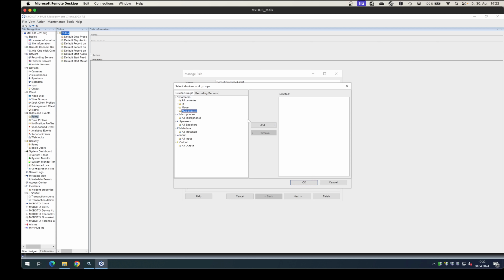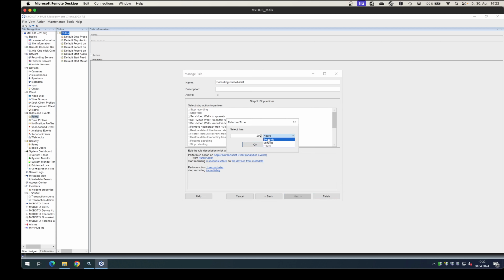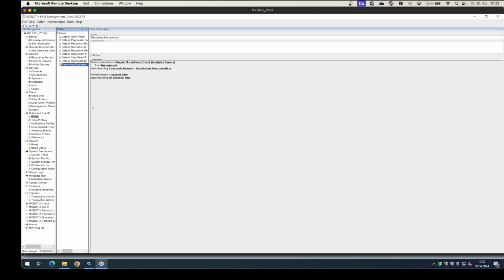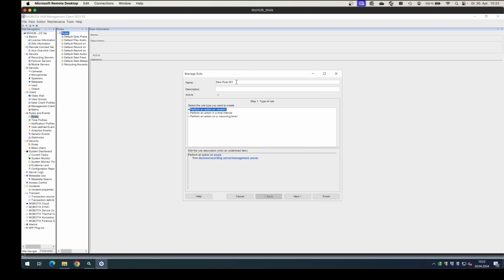We'll select the NurseAssist group, and I tell them start recording maybe 3 seconds before, and use device for metadata is correct, and we will stop the recording, for example 20 seconds after. So now we have our recording rule, and now we have to define the soft button rules here to activate the right dashboard.